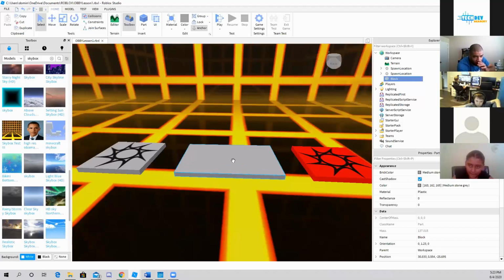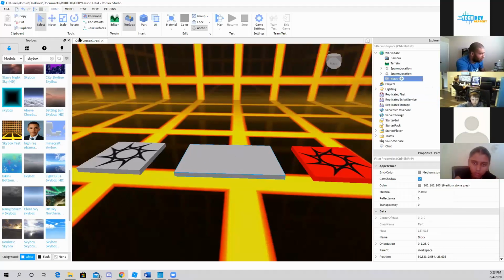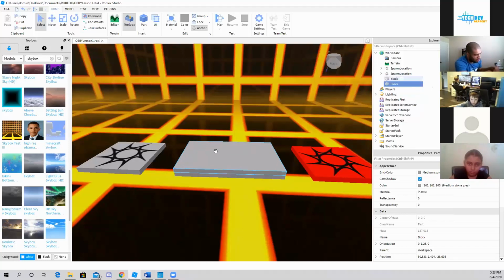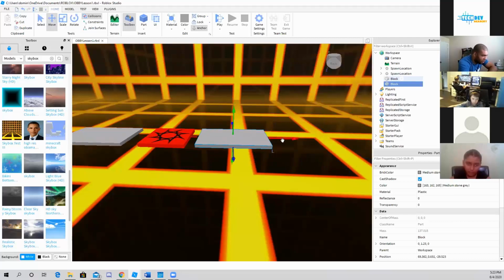Now, if you don't know how to duplicate it, here is what I'm going to do. You go right here to your block and you can press Control D or right click and select duplicate. And as you can see, Control D duplicates your block. If you select it using the select tool, you're going to duplicate your block and move it to the other side, right here next to the red spawn point.